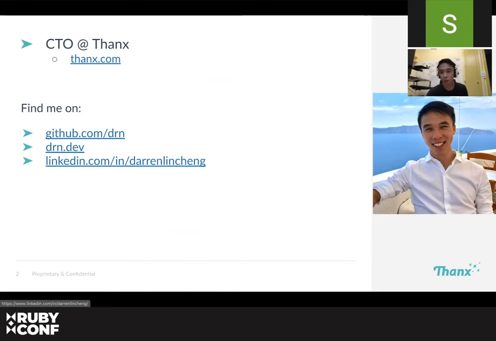My background in Ruby, I've been using Ruby and Rails for the better part of a decade, and I thoroughly enjoy Ruby for a lot of its use cases. At Thanx, we also use Ruby. We have a microservice architecture that uses Ruby on Rails on the back end, as well as Golang. And we're using gRPC for inter-service communication. But a lot of the core logic is still built in Ruby.